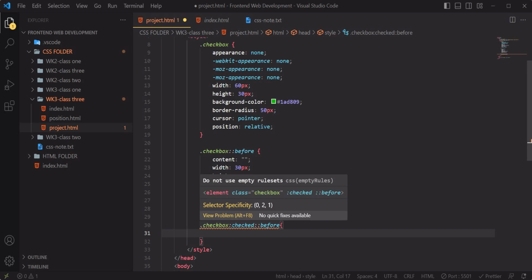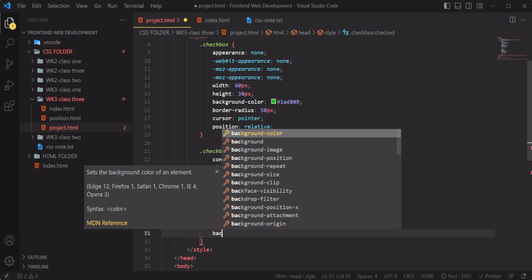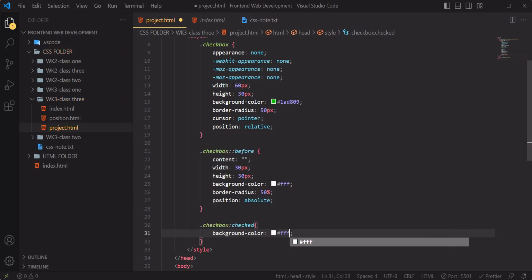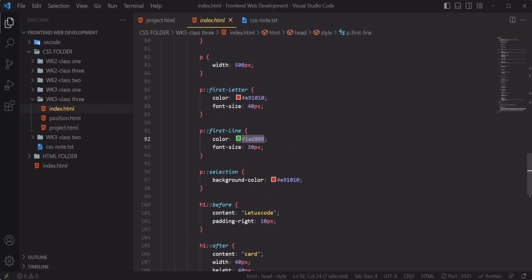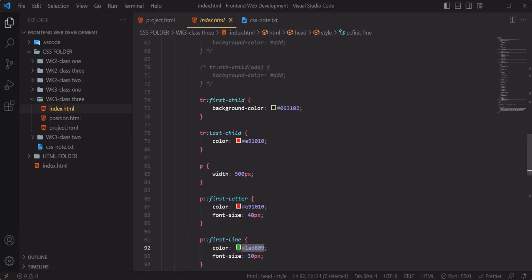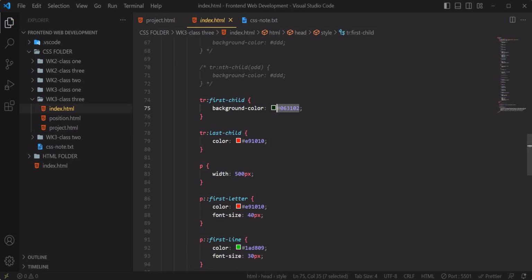Now, just watch. You see what I'm talking about. Let's say I want the background color to be white for checked, that if it is checked, now watch, can you see it is white? But I don't want it to be white. I want a different color. I'm going to make it this. Copy. I'll bring it here.